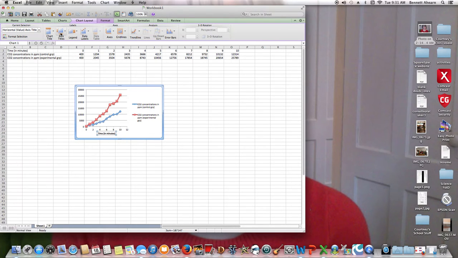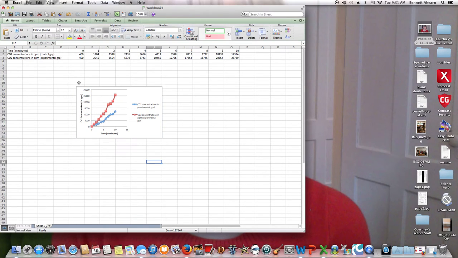Now, are we done yet? Nope. We got to do the vertical axis. So we want to do a rotated title on the vertical axis. There we go. And this one is CO2 concentrations in parts per million, or ppm. Okay, and we can put that in parentheses. There we go. Okay, are we done yet?